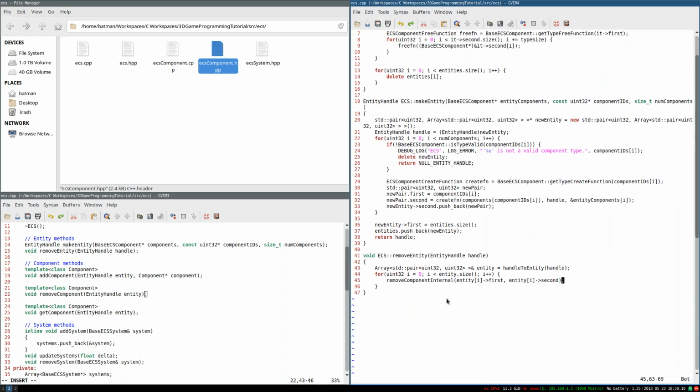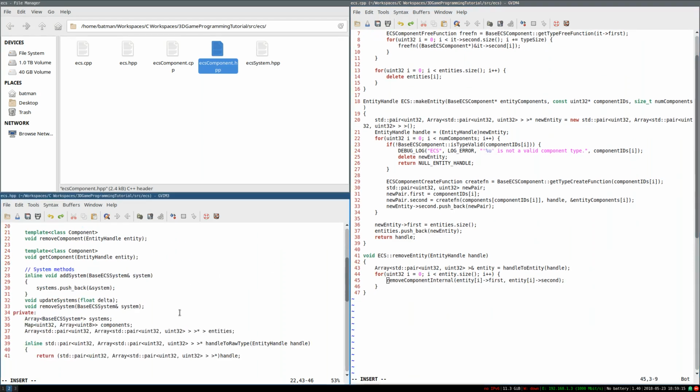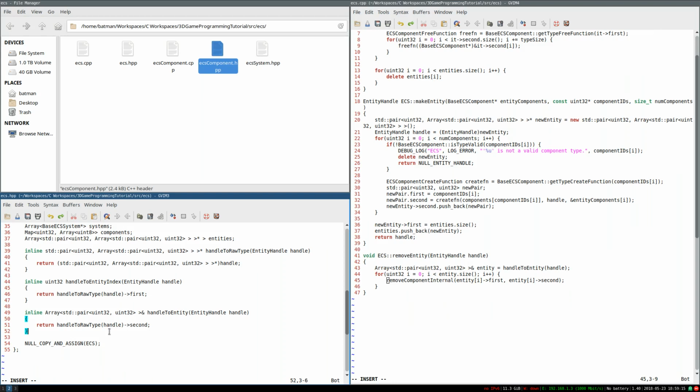Those are the parameters. The only thing is now we need to define it. So it's going to be a private method. It's going to be void remove component internal. Well, should it be void? Yeah, I'll make it void. I can make it a Boolean later if I need to. So it takes in the component ID and index. Yeah, that should be all we need.